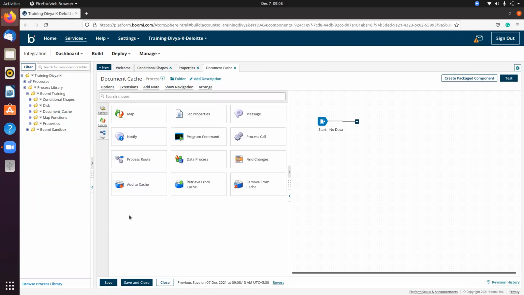So first of all, we have three shapes available for document cache. One is add to cache, retrieve from cache, and remove from cache. So why do we need to use this document cache? It will be helpful if you want to store some data temporarily during the execution. Then we just need to use document cache over there.